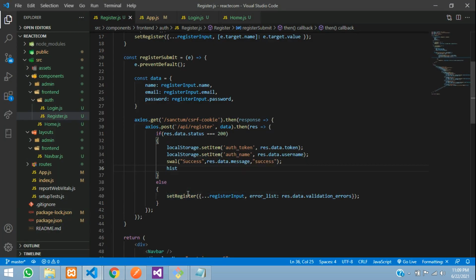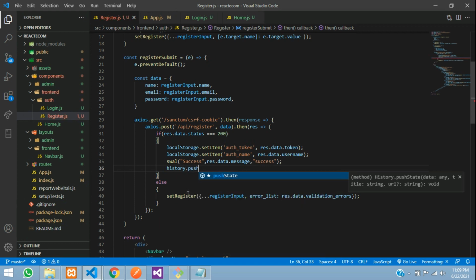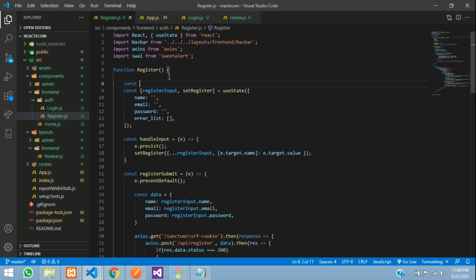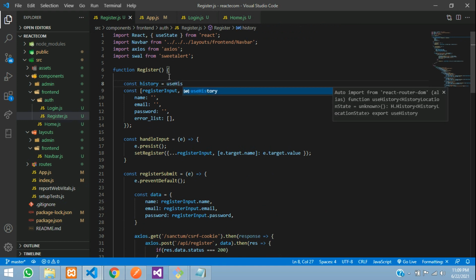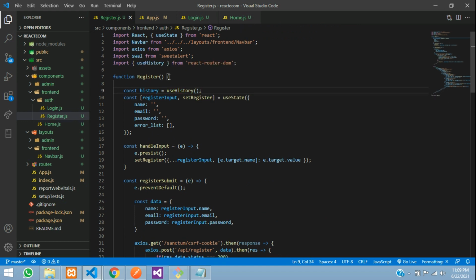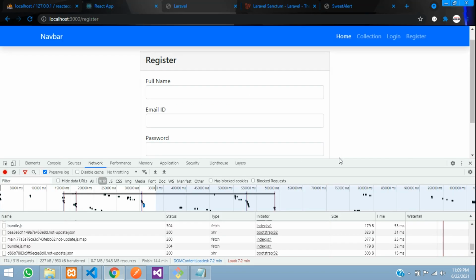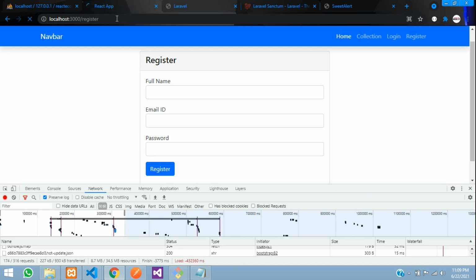Let's type history.push function, with the home page. To use this history, you have to create a variable called history equal to the useHistory function and import it from your react-router-dom. Save, guys, done. And let's test it. Refresh it once so we don't have any cache.